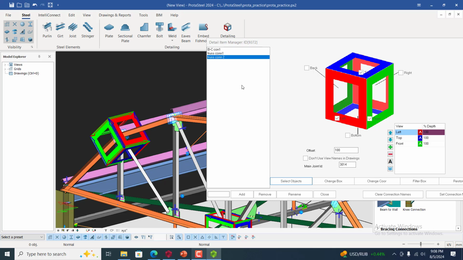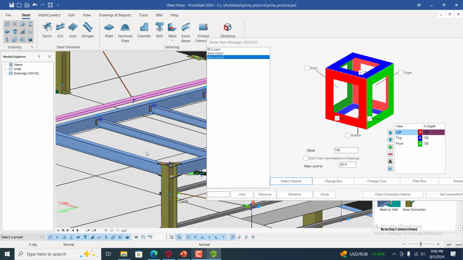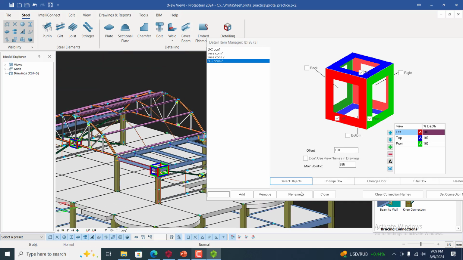Just you can use this detailing. It will give you the detail of each of these connections. That's basically what it does. It gives you the entire detail of this connection. It will be good for me to capture this as well. Call this B to C connection 2. I will add, I will click on select, select this member, and I will press enter. Alright, so that is that. I will leave it like this and I'll close.